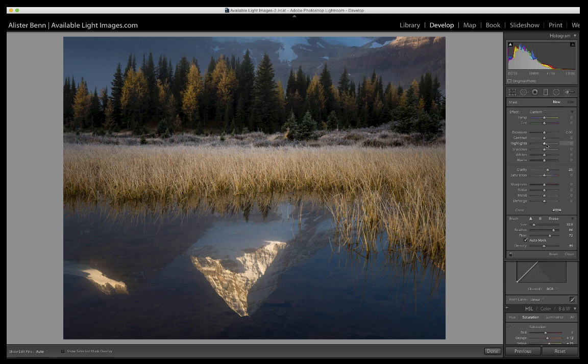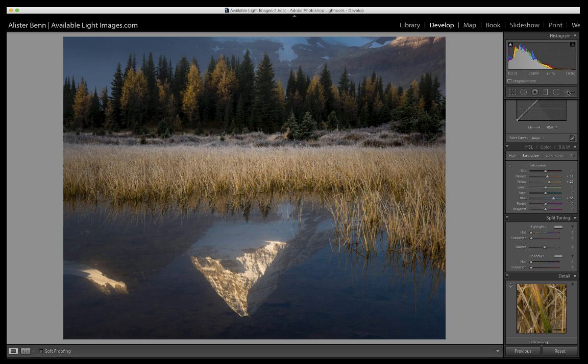Now I'm kind of getting quite happy with that, and I'm just gonna use the brush here to add a touch of clarity and contrast through this mid-tone area of reeds here and up into those trees. Now, given the fact that we've been going a couple of minutes, I'm reasonably happy with that.